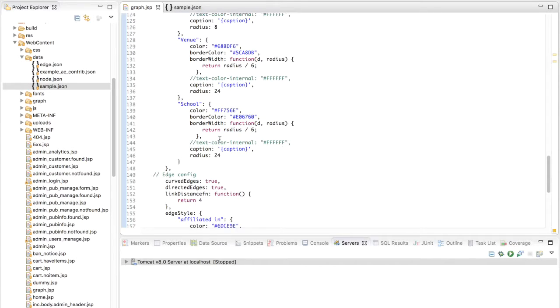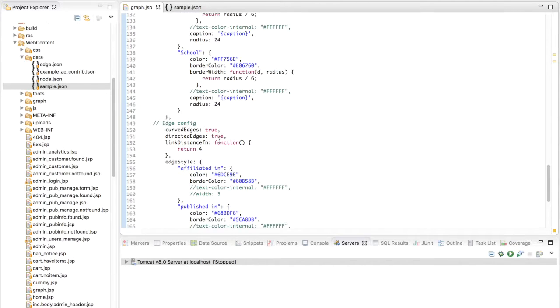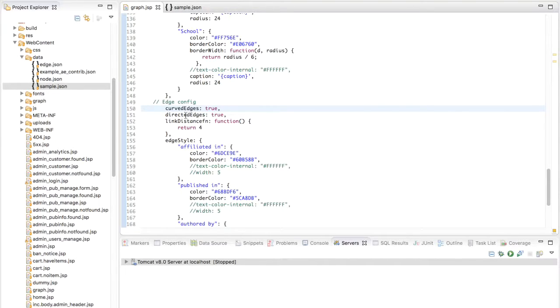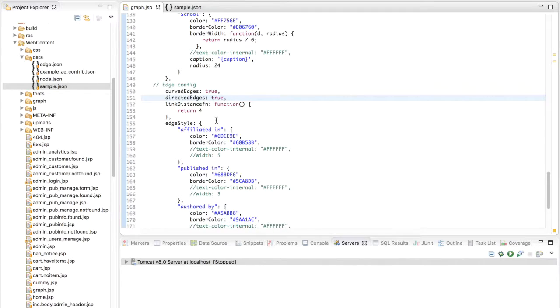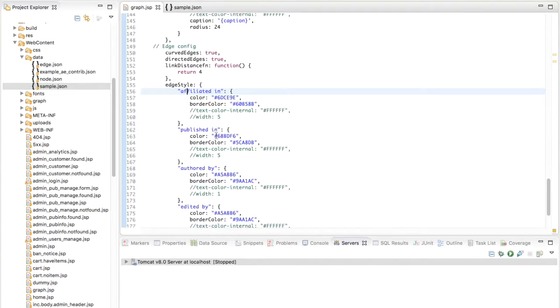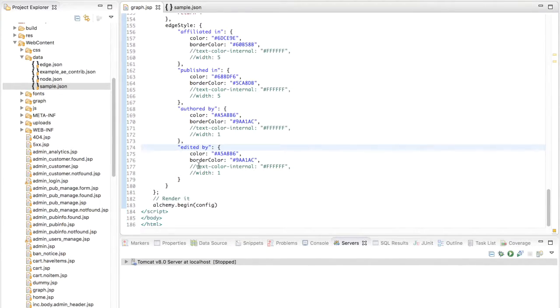So we now have another configuration called curved edges. This makes all the edges in particular curved. Directed edges make the edge that has a direction. Link distance function determines how long the edge will be. And then we define the edge style, which is determined by affiliation, published in, authored by, and edited by. And using the alchemy.begin configuration allows us to render the graph.